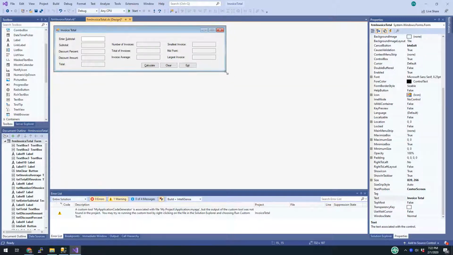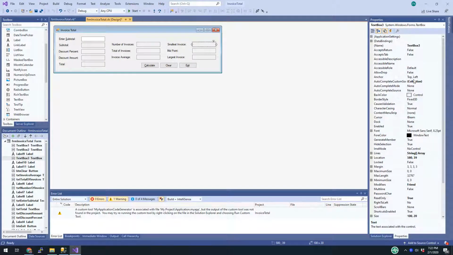Good enough. And let's give these things names. So this is a text box, so its prefix is txt. Smallest invoice, midpoint, txt midpoint. Largest invoice, txt largest invoice. All right, so let's think about what's going to happen here.